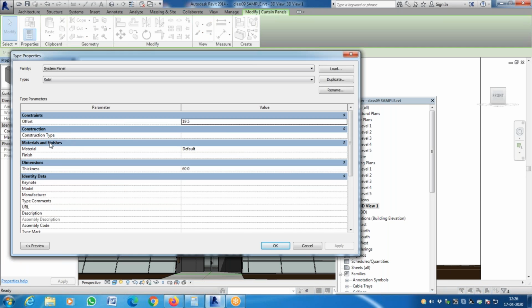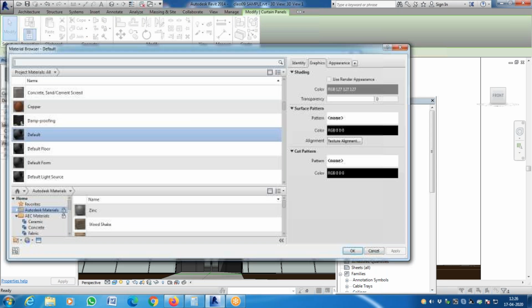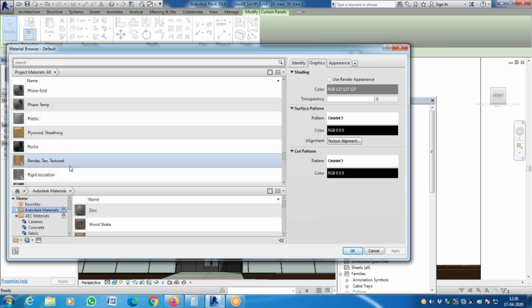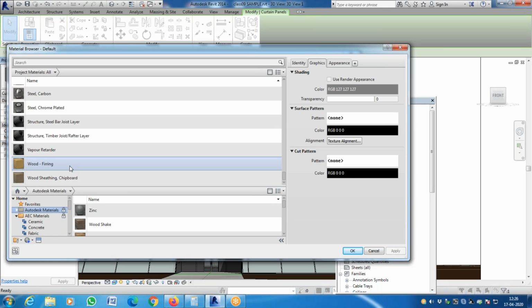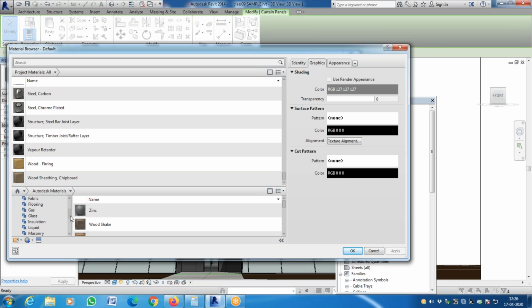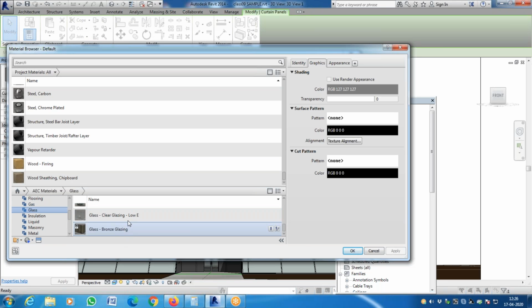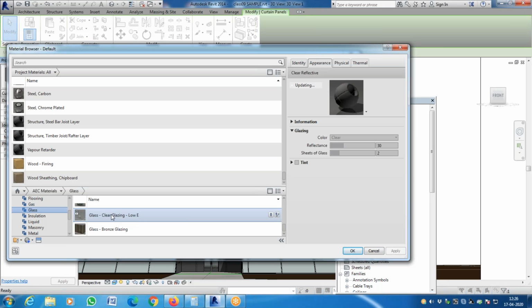So here I don't want it to look like this gray color. So I am going to change this material from default, and I'm going to give some other color, glass insulation, glass, mirror glass. I'm going to give clear glass. Okay, that's going to be clear glass over there.